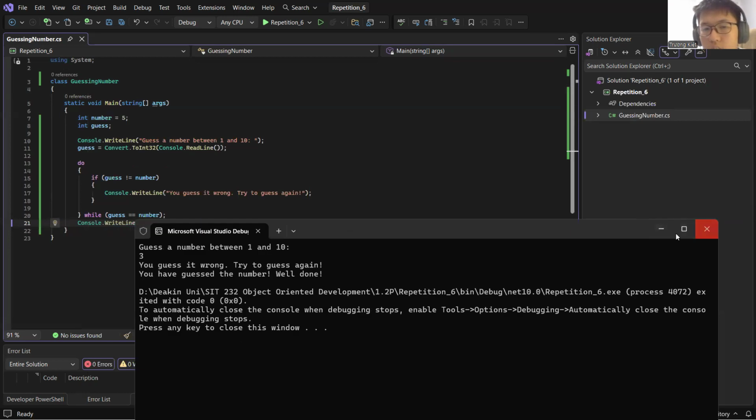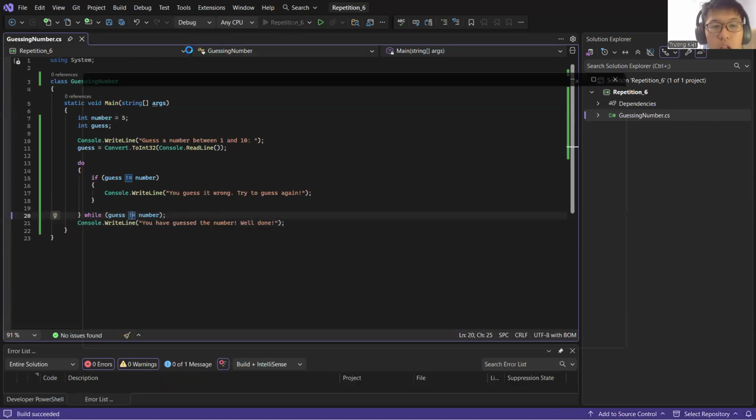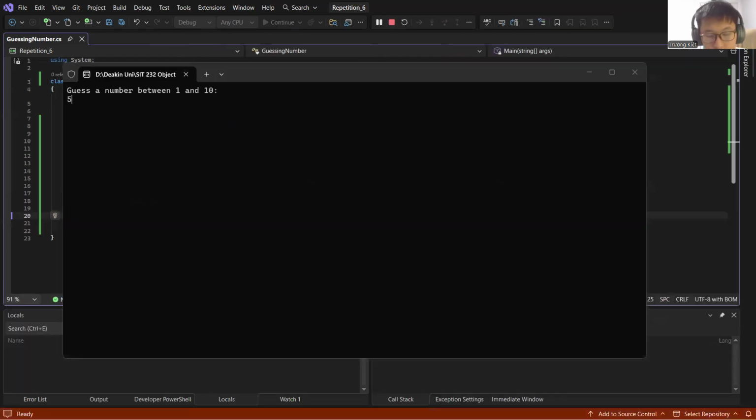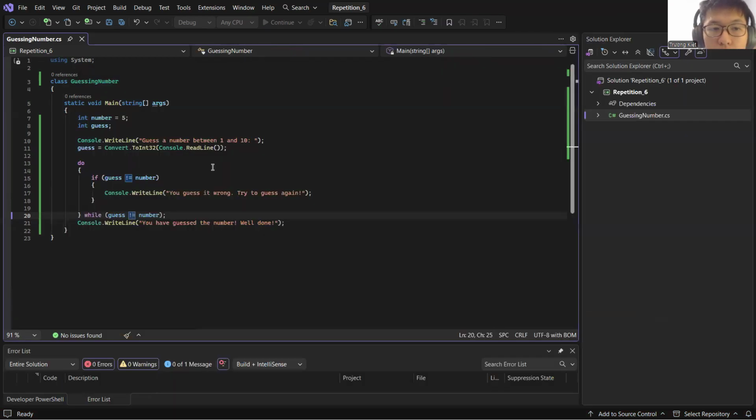Oh, wait, I input the wrong condition. This one. I will run the program again. As you can see here, it will have an infinite loop. So I will use the debugging mode to check where I'm wrong.